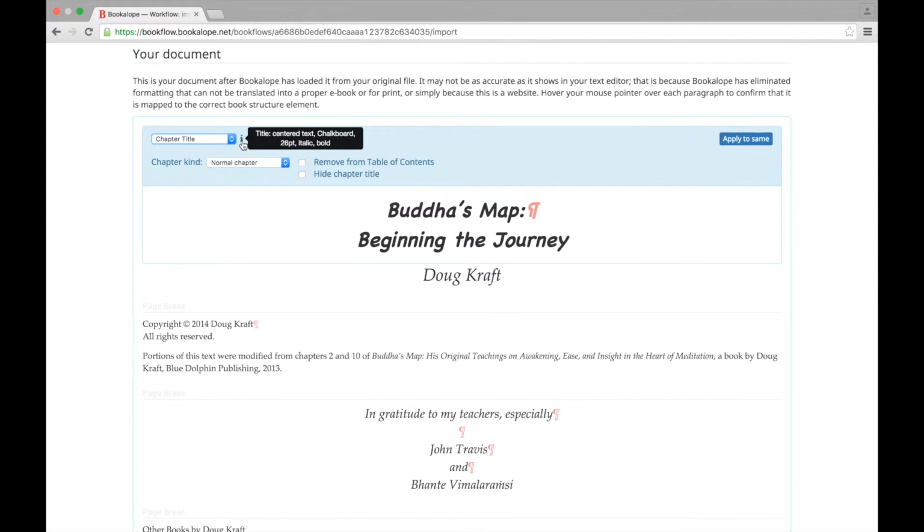Bookalope correctly identified this first paragraph as a chapter title, which means that we want to open a new chapter here. It is important to know that whenever we open a new chapter, we implicitly create a new page break for our ebook, and, depending on the final book design, a new page break for the printed book as well.